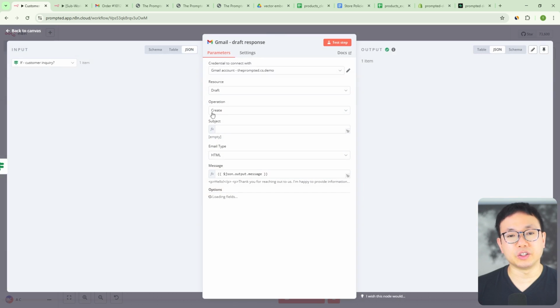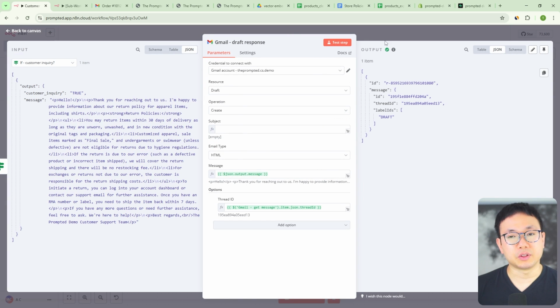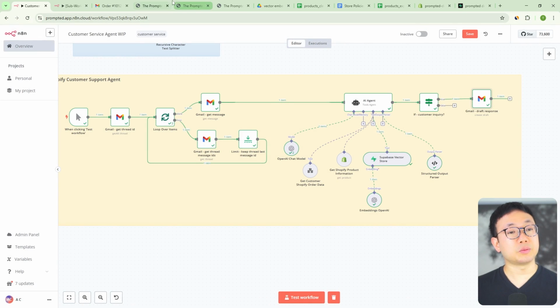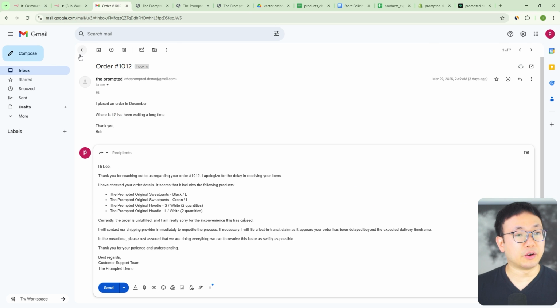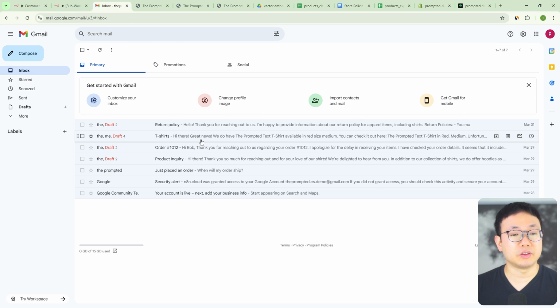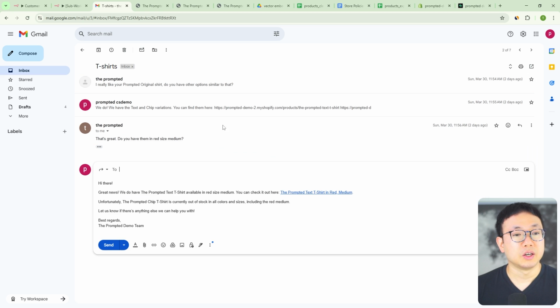And then finally, we've got our Gmail node to draft the final response. And then ultimately, we get our responses in our Gmail account for our customer service, which we have these responses here as examples, right?